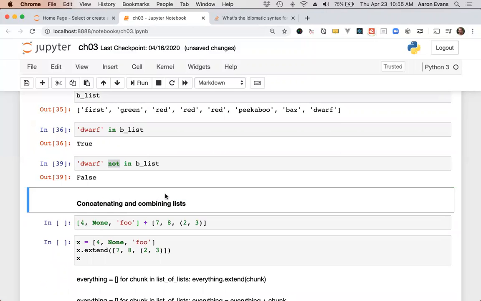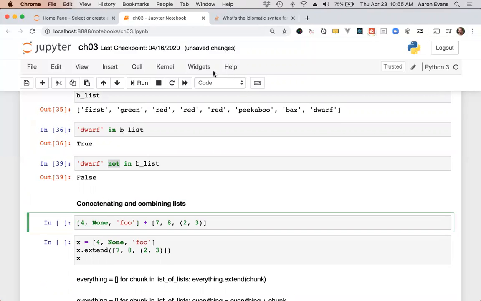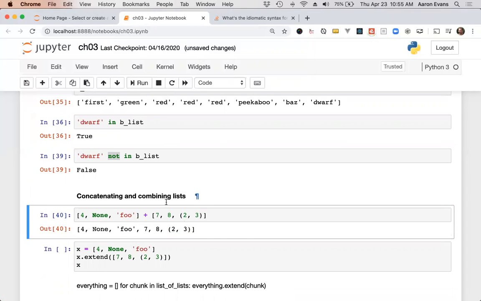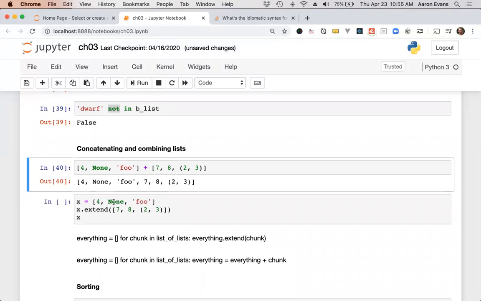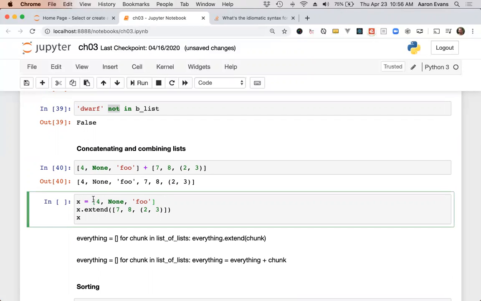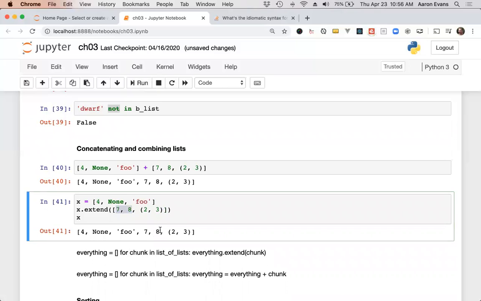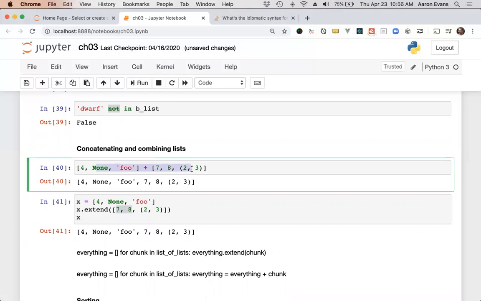All right. So concatenating and combining lists. You can combine two lists into one, as you can see, and it keeps this tuple as an element. A tuple is an object type that it doesn't mess with, just like a list inside of a tuple doesn't get broken down unless that list itself is the constructor to a tuple. All right, x equals four none, so you can have different types in lists and you can extend the list with more elements. So we're again recreating something like this.